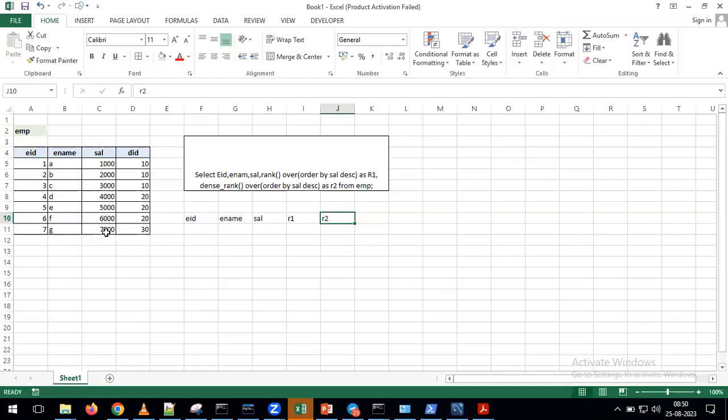But tell me, for highest value, it will give the best rank, or for lowest value, it will give the best rank. What we applied? Order by salary descending order, which is nothing but what is going to happen here. For highest value, it will give the best rank. For lowest value, it will give the highest rank, which is nothing but you are going to get the output data like this.